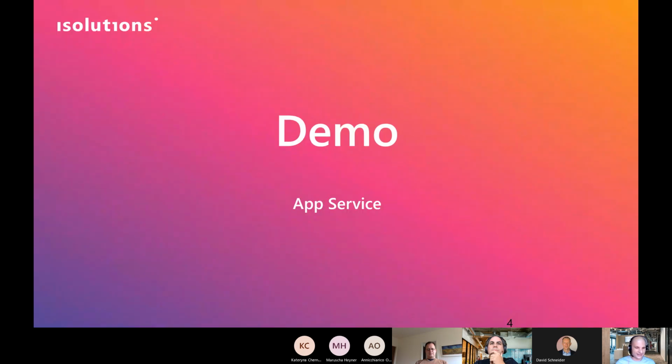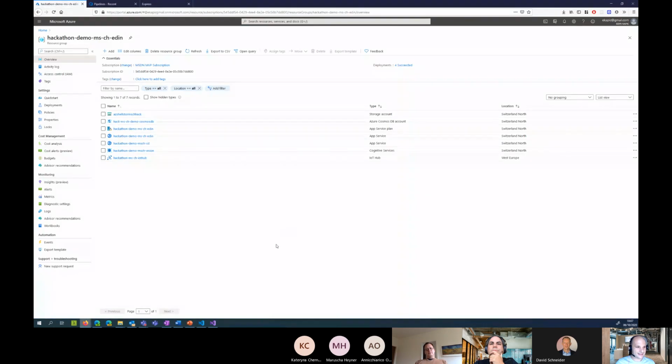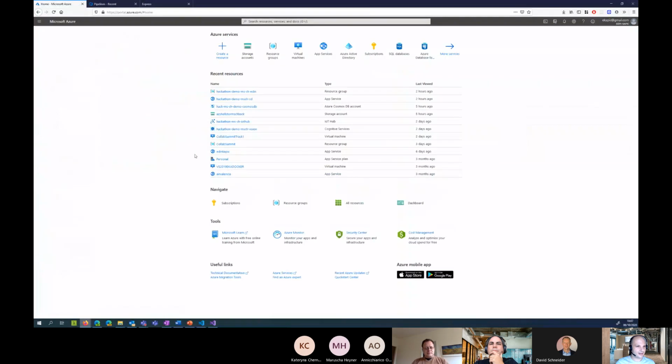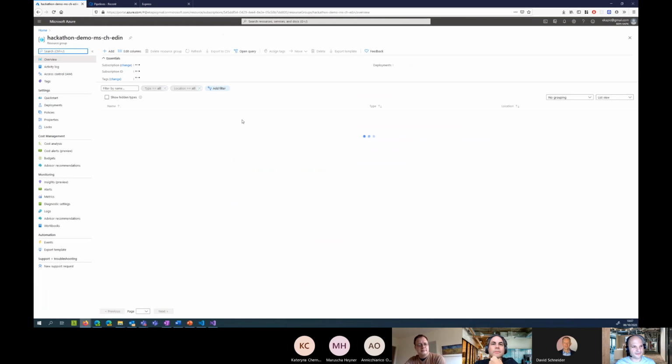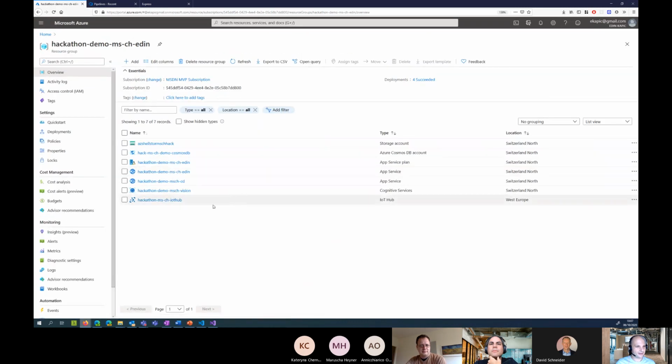And I have a quick demo for this. So I will show you this is an Azure command interface, or the portal. I have created a resource group, which is a grouping of things in the same, so to say, same folder, to show you. And the first thing is this app service. So I will make it a little bit bigger.